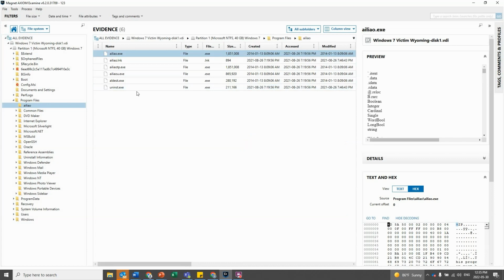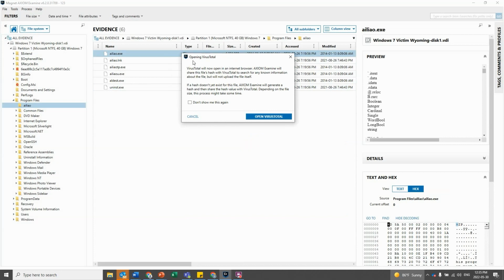So in order to run an executable or any file against VirusTotal from the file system, you can right-click on this and then check this with VirusTotal. You're going to get a box that says opening with VirusTotal, and that if the hash doesn't exist, AXIOM will generate a hash for that and then share the hash value with VirusTotal.